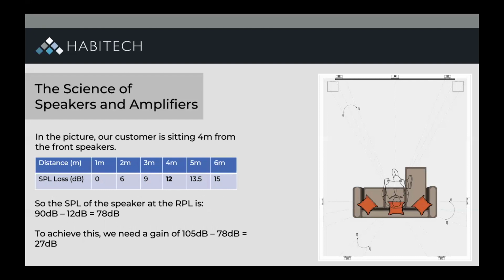So in the picture that I've created on the right-hand side, we can see our customer sitting 4 meters from the front speakers. If we know that the loss doubles every time the distance doubles, we find that at 4 meters, in fact, the sound pressure level loss will be something like 12 decibels. So if the SPL of the speaker at the RLP is 90 dB minus 12 dB, we end up with a 78 dB signal. So to achieve this, we need to create a gain of 27 dB to bring it back up to 105 dB.